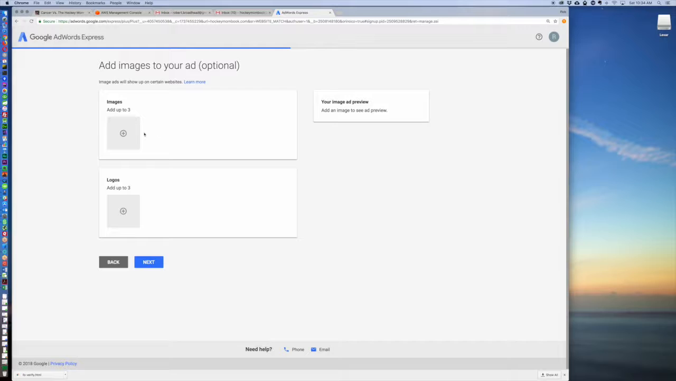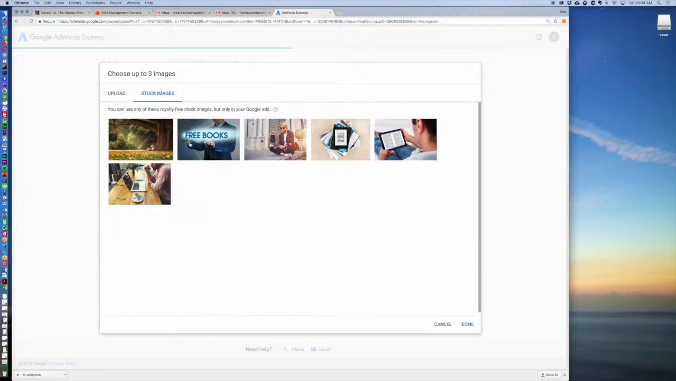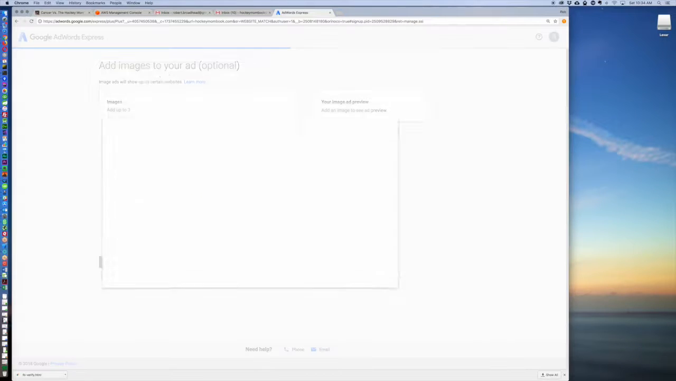I can add some images. So if I wanted to add an image, and this is for image ads, they're going to add a little more to your cost. But let me just do a stock image so you can see what it would look like. So here, you're going to see it. Of course, their image doesn't even work right. But you can see it in there, or you can do a logo.